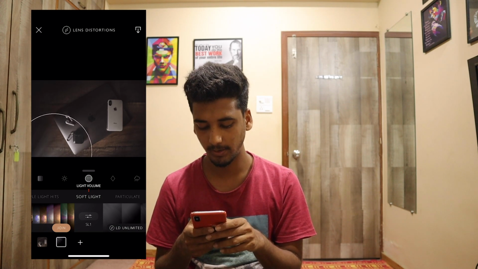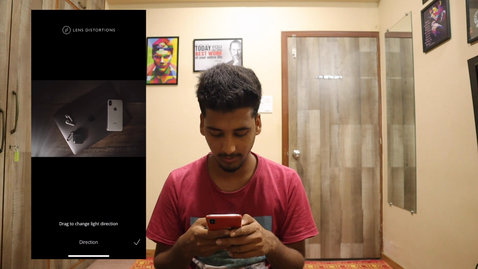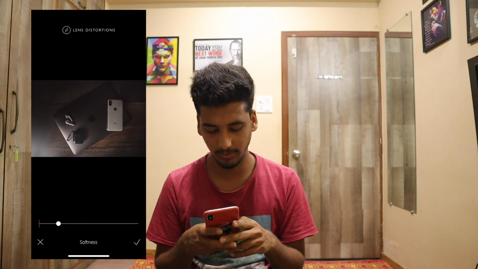I'll place it in the same direction where the natural sunlight is coming. I'm just enhancing it a little bit by putting a fake lens flare. Okay, so yeah, this is good. Now just adjust the settings, increase the softness a little bit. That's fine.